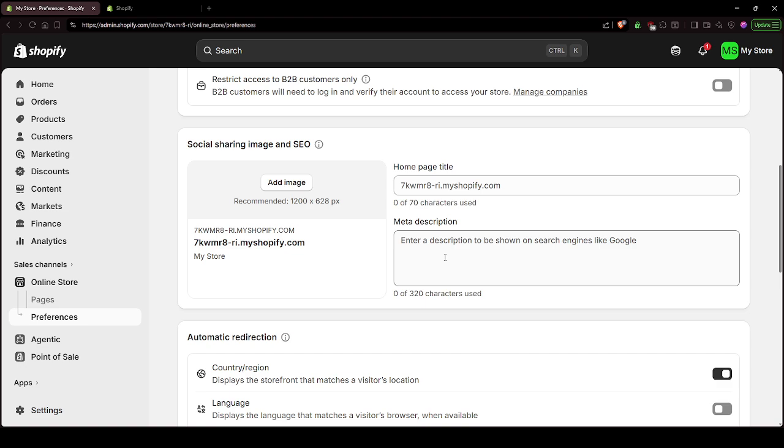When you have finished editing your homepage title and meta description, scroll to the very bottom of the page. Click the green Save button to apply the changes immediately.